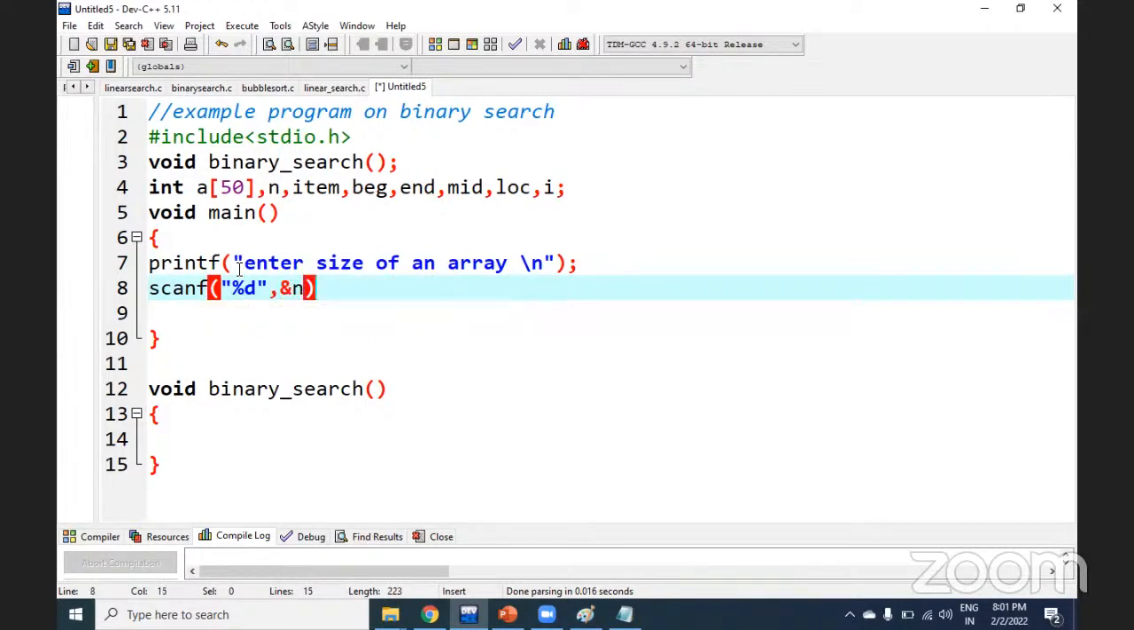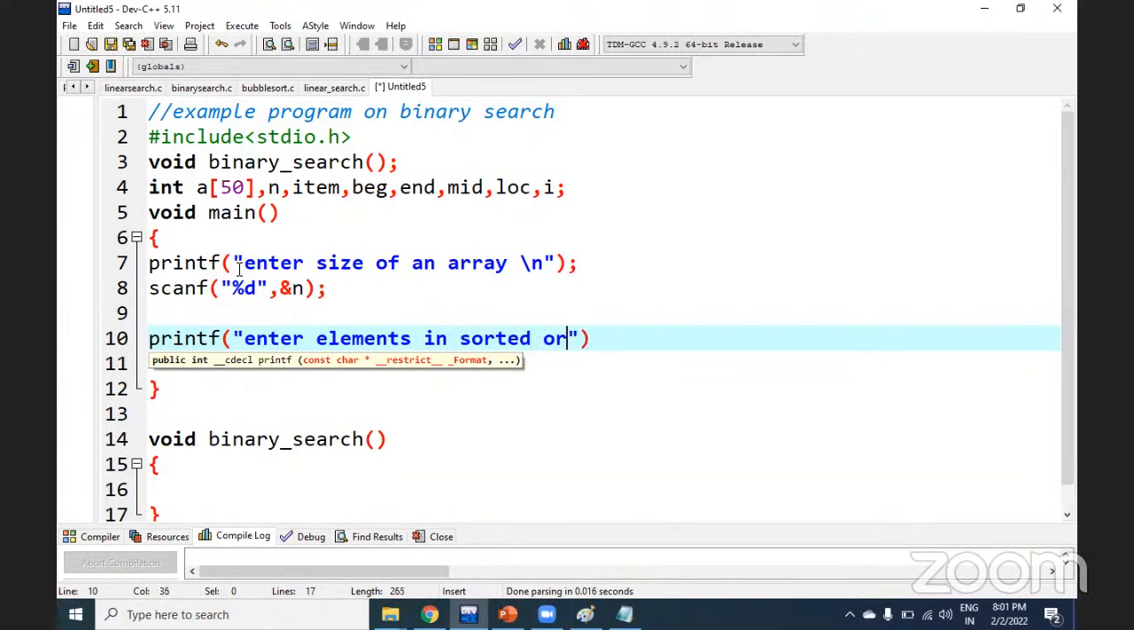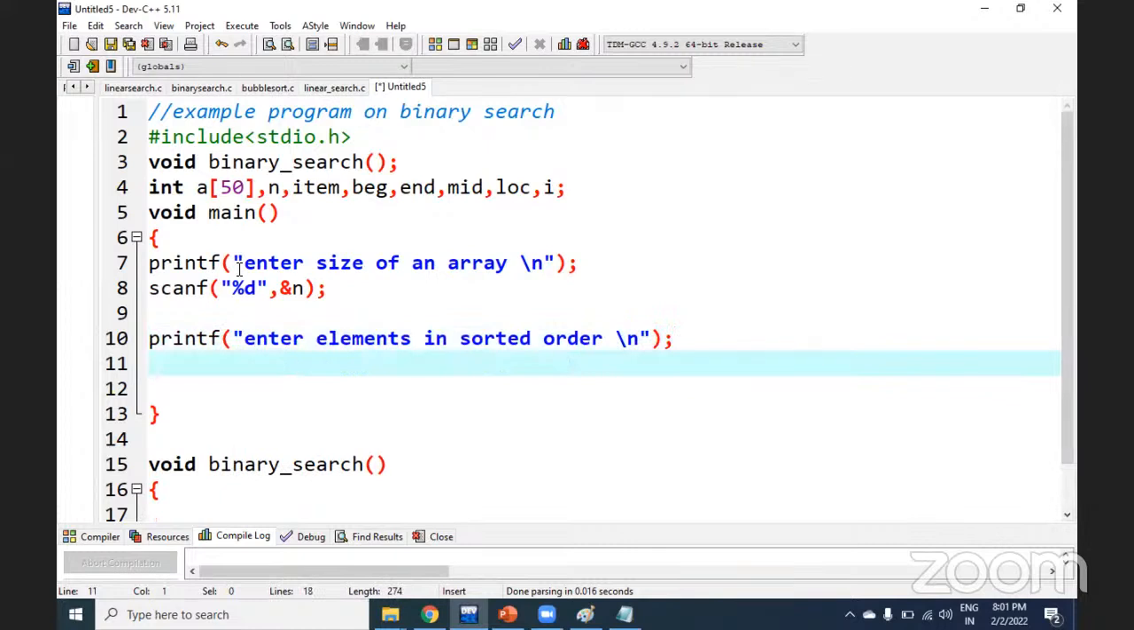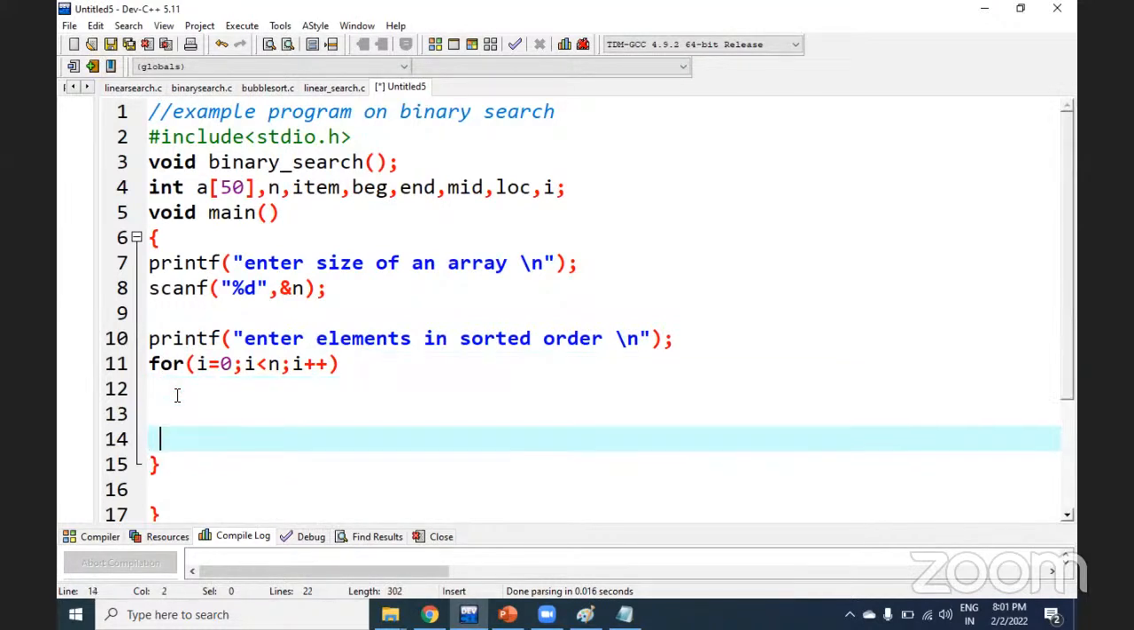Simply I'm going to read into the variable n. Now you need to read n number of elements, right? Printf, enter elements in sorted order. That is mandatory, you should use sorted order. So how can I read n values? I equal to 0, I less than n, I plus plus, as you know. I want only a single scanf statement, so you need not mention anything extra here.